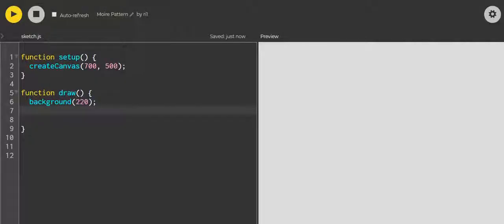Hi everyone, today I'm going to show you how to make Moire pattern. Moire pattern is an optical illusion, and in computer graphics to make this Moire pattern we can use similar shapes as well as different shapes.